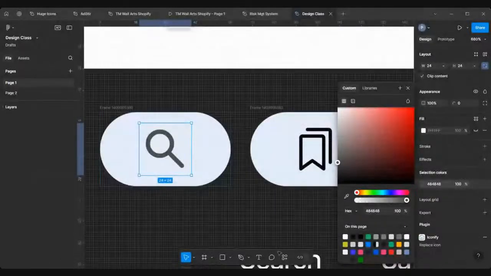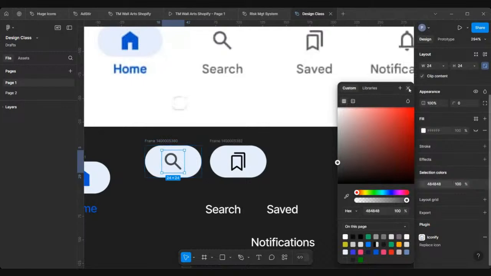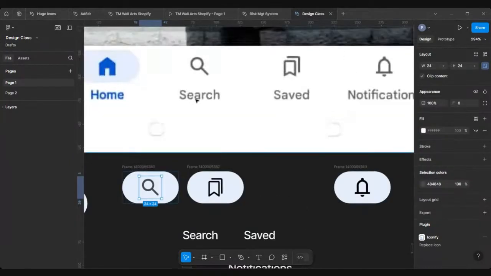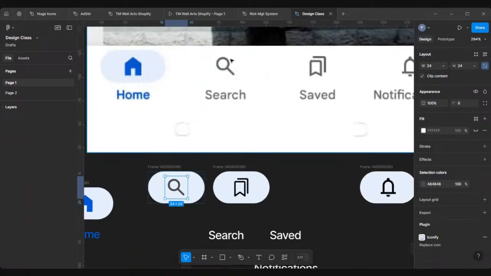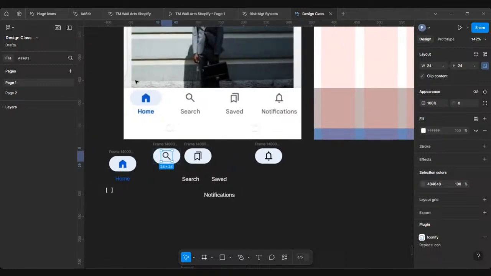We're rounding up already. So I've gotten this color. I need that color. You notice that the search text is the same color as the icon. This one is highlighted already, that's why it's showing blue. If I click on search normally on my phone, it takes me to the search screen, and it will be blue. If I click on save, this should be blue. But now on this screenshot, we just have the home selected.